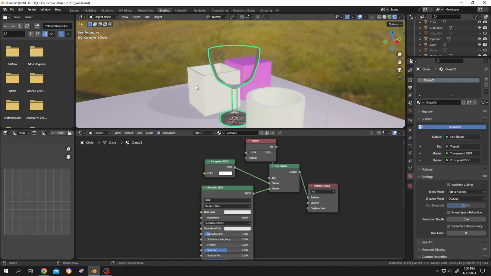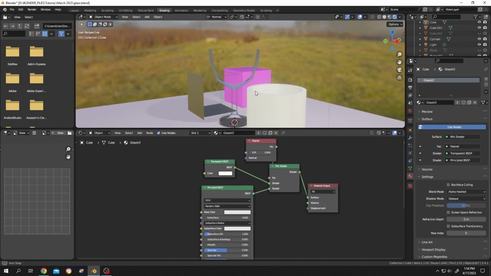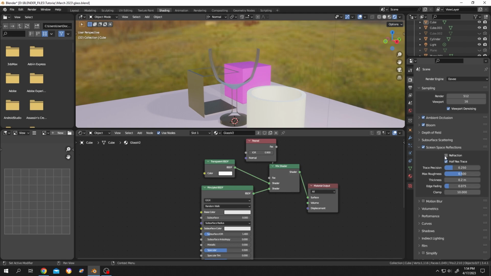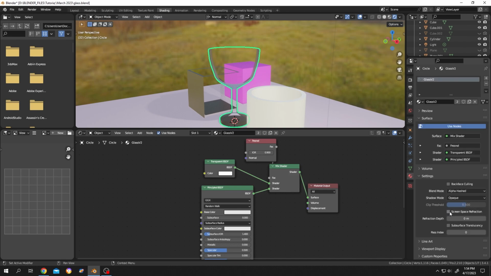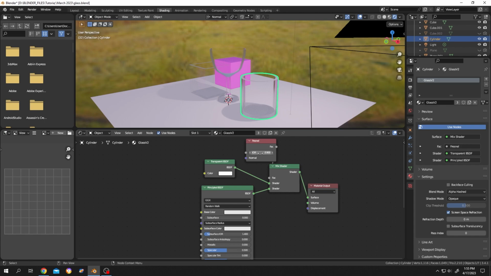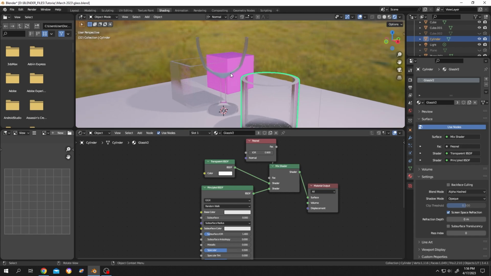Let's apply the same material to our box glass, but as you can see, we are having some problems here. Now go to render properties, check screen space reflection, then check refraction, select the object, go to the material tab again, check screen space refraction. When you are making this glass material, always play with this Fresnel value. A simple change can make your glass look more realistic.